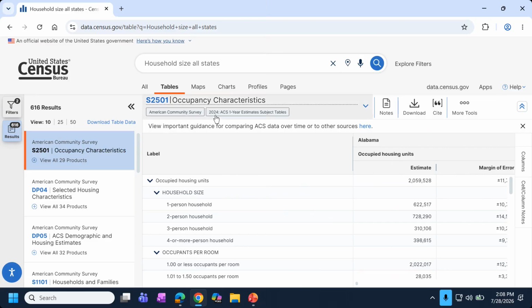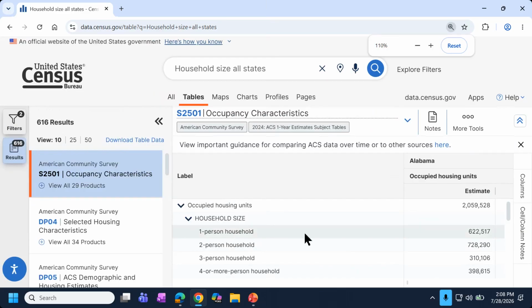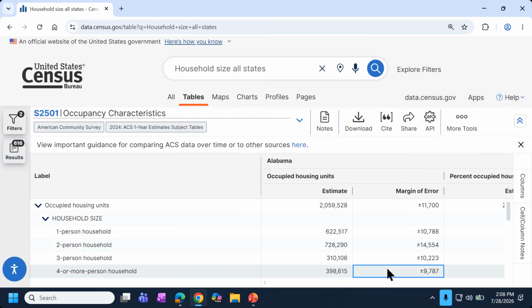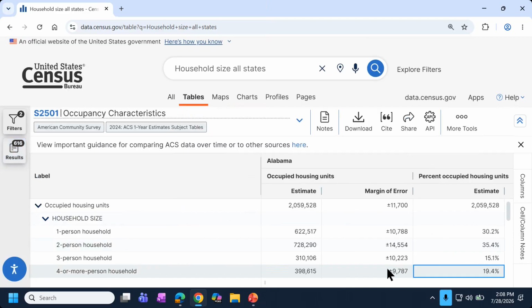It comes from the 2024 American Community Survey one-year estimates. And we can see right in our face, this table has information on household size. So it tells us, as an example, how many one-person households, two-person households, three-person, or 4 or more person households across each geography that we selected. So in the case of Alabama, there's an estimated 398,615 4 or more person households in the state. And that is approximately 19.4% of occupied housing units in that particular state.